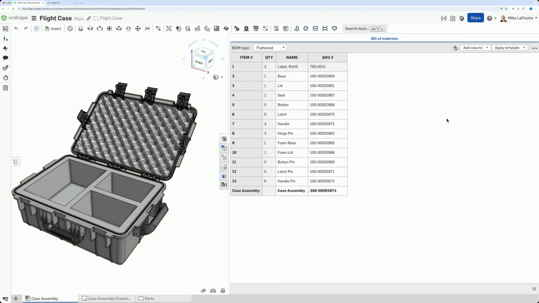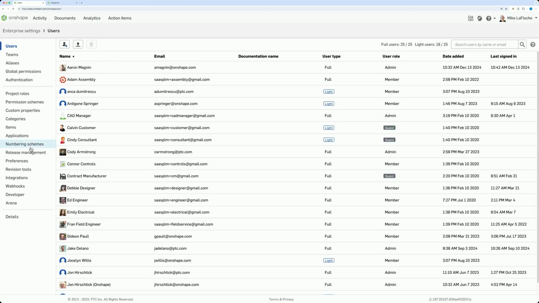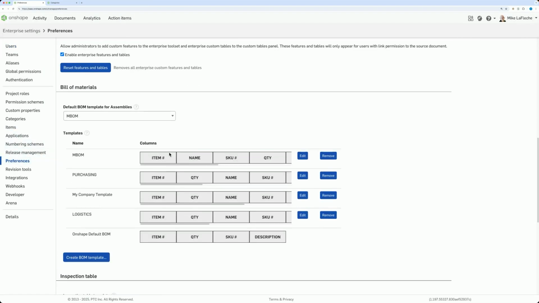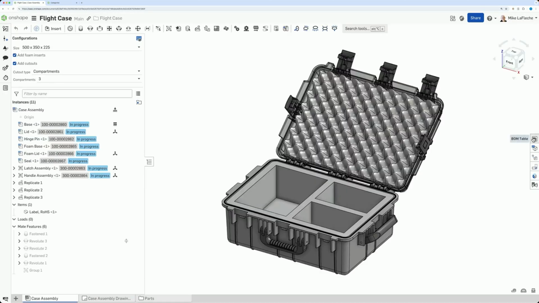Also note that Onshape has the ability to set these things across a company level. So in Onshape, in your enterprise settings, you will notice under preferences the ability to set the default BOM. So for assemblies, every time you have a blank assembly, you're going to be able to have one of these as the default BOM templates. You also can create BOM templates from this administrator tool. You can also do it inside of your actual Onshape assembly if you're an administrator.